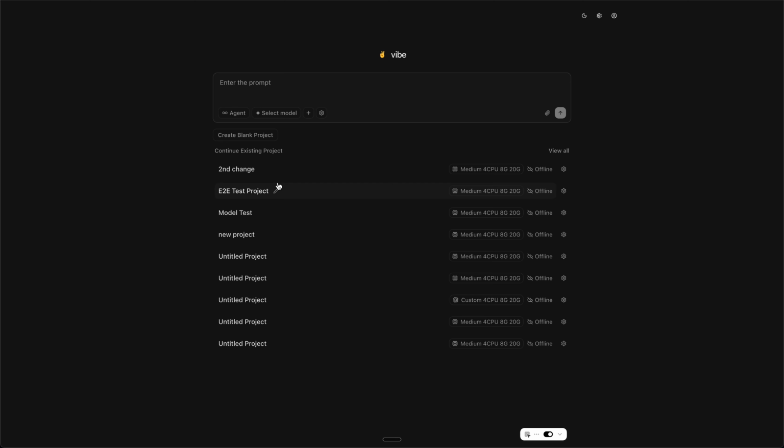Not just that, it will have a memory layer. Because of that it will remember and recall everything. We don't want to refill the context again and again.